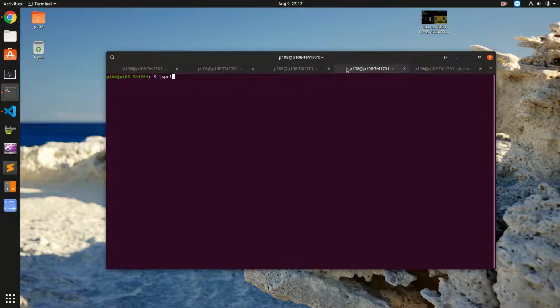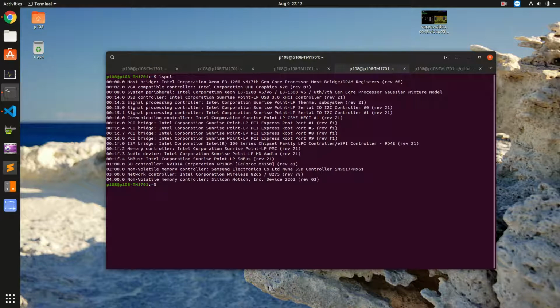So the first step to do this fix is we're going to list the PCI devices. And just for fun, we can spot the Nvidia one here, but we don't need to. More importantly, you need to spot the Intel chip and take note of the bus ID.